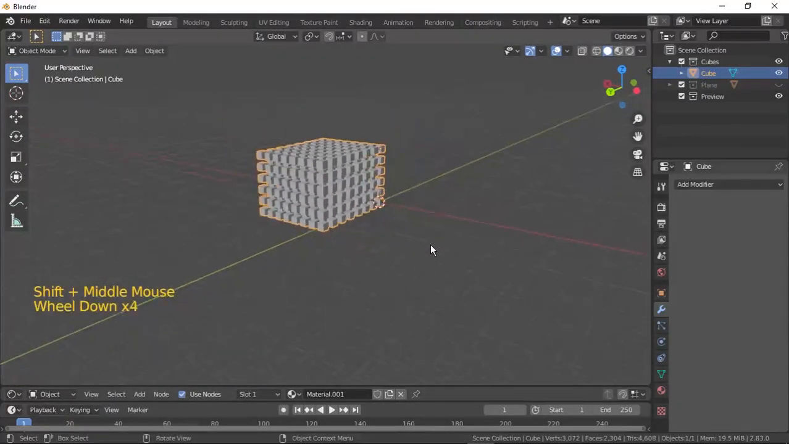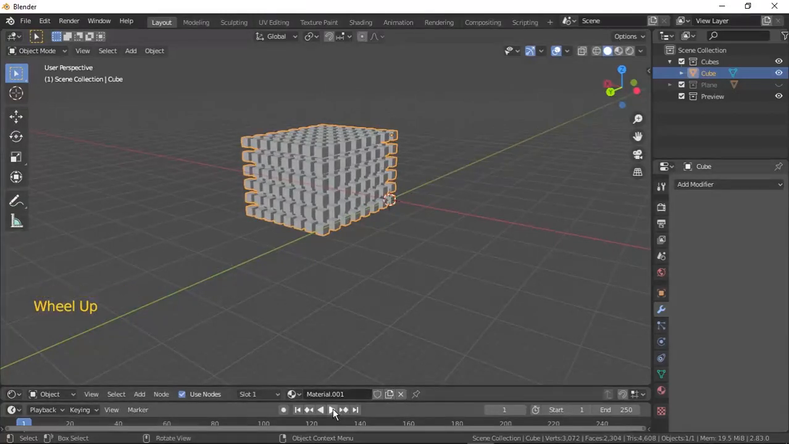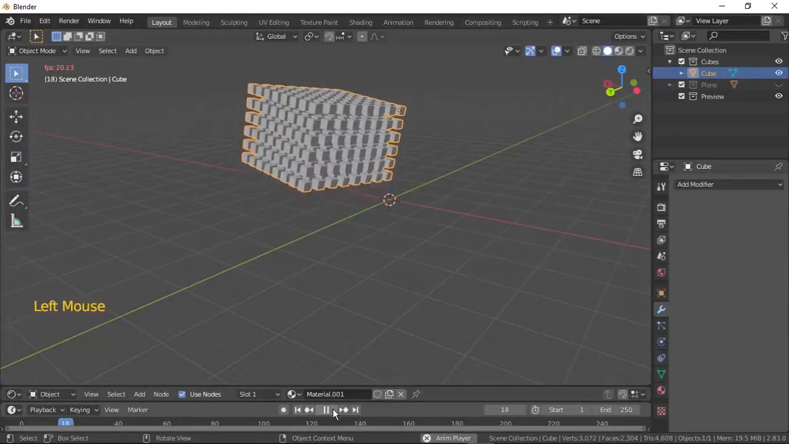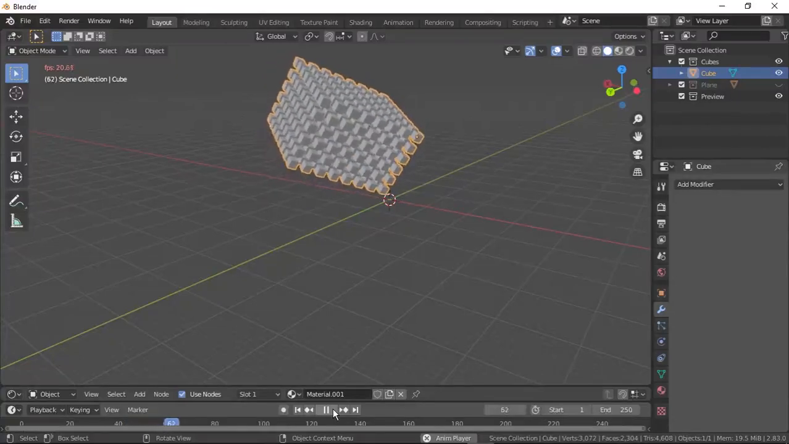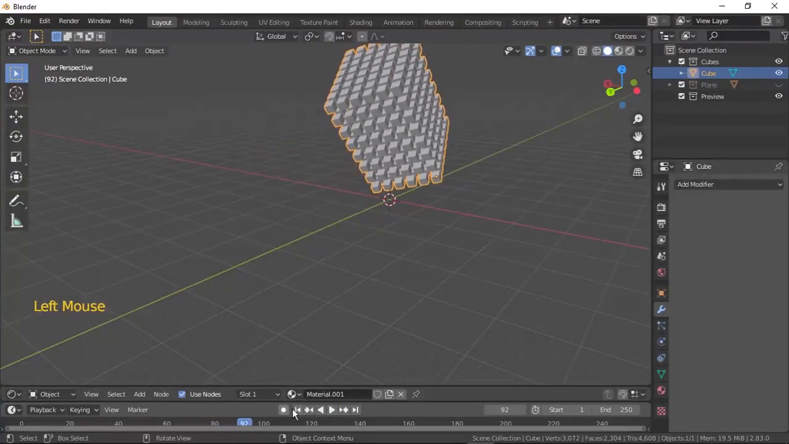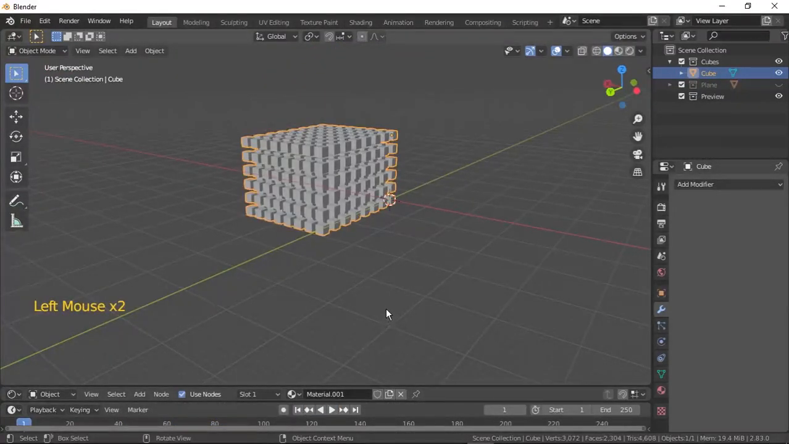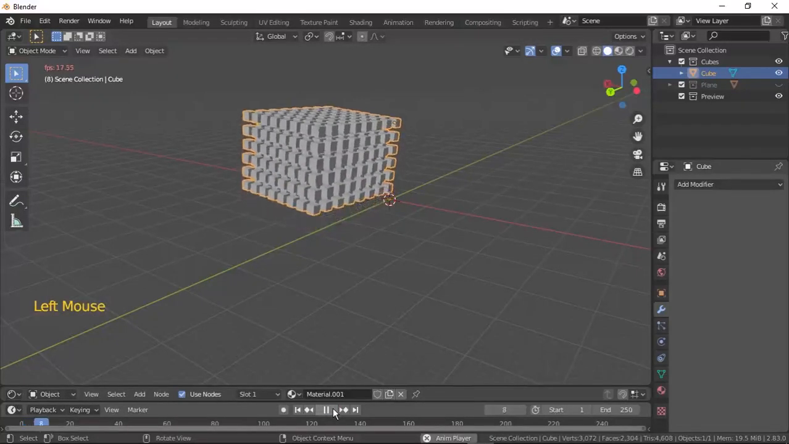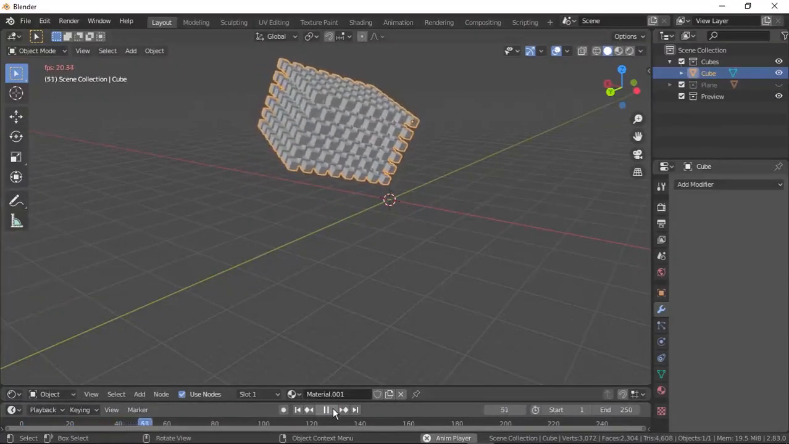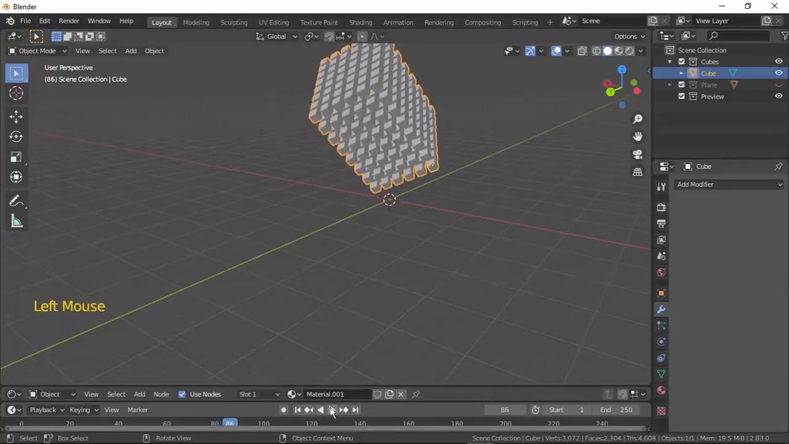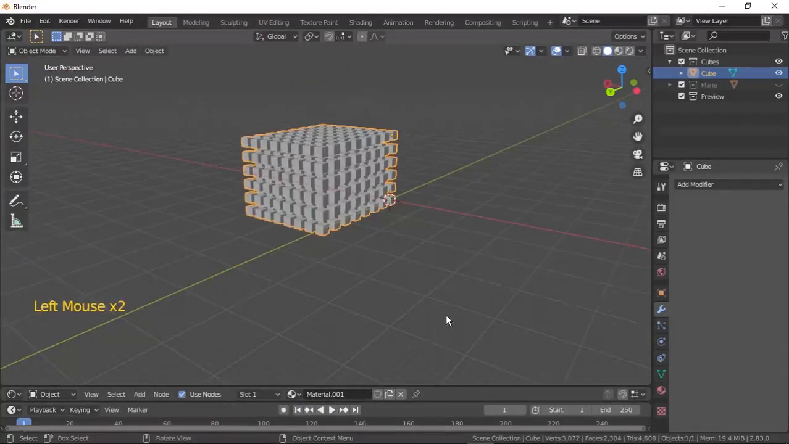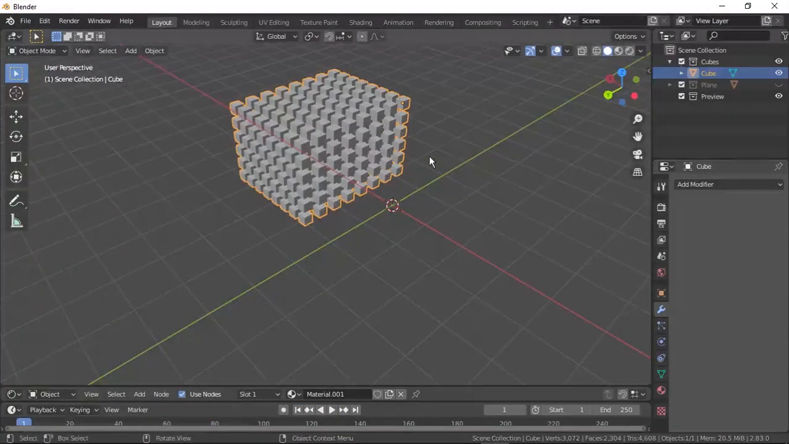Press play to preview the animation. You will notice that the cubes are moving as one block and we need to change this. Reset the playhead to 0. Now, to separate the cubes we've just arrayed, make sure you are in object mode.